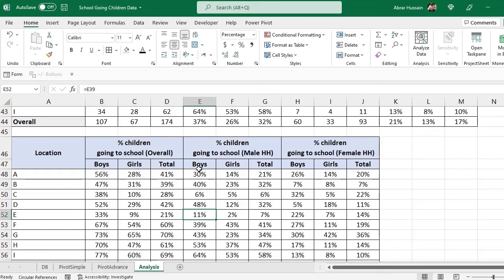When we identified that, we see that when the head of the household is male, it is 30%. So among these 56%, 30% are from male HH and 26% are from female HH. So it's good on the male side. And the girls' percent was 28%. When we look at the disaggregated data, it's 14% and the same at both male and female headed households at this A location.